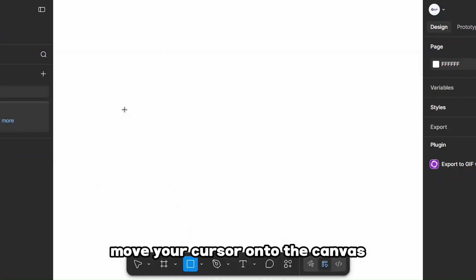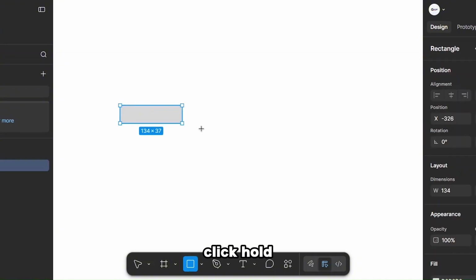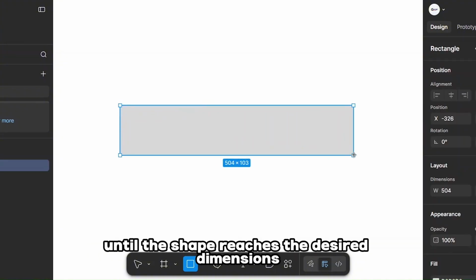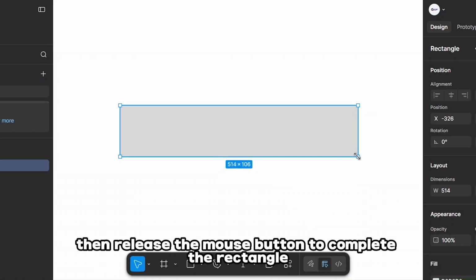Move your cursor onto the canvas and draw a rectangle according to your preferred size. Click, hold, and drag your mouse until the shape reaches the desired dimensions. Then release the mouse button to complete the rectangle.